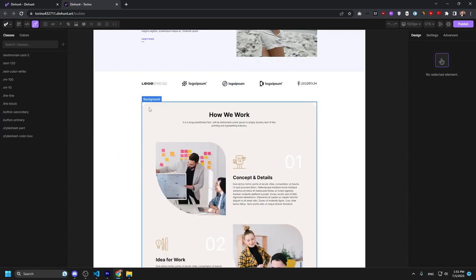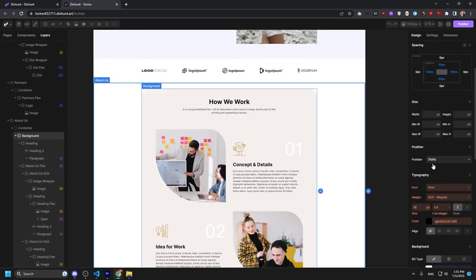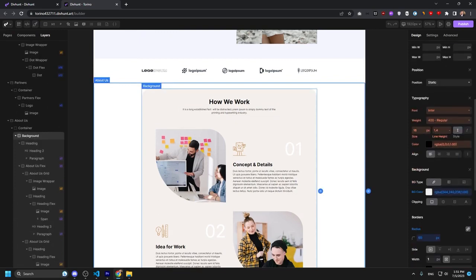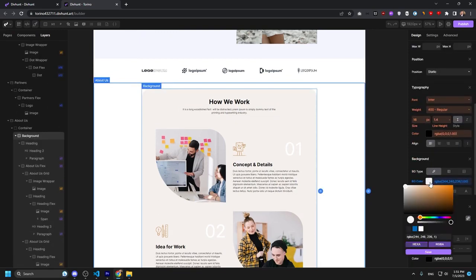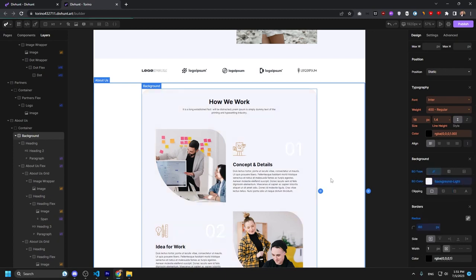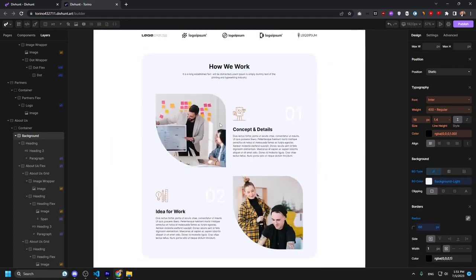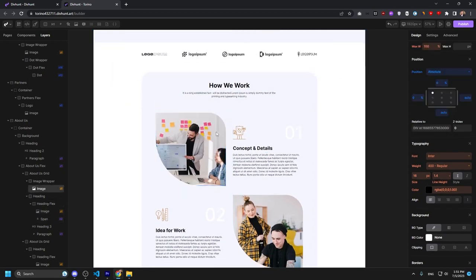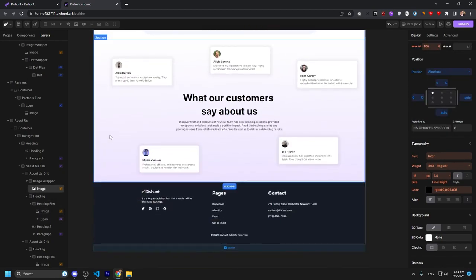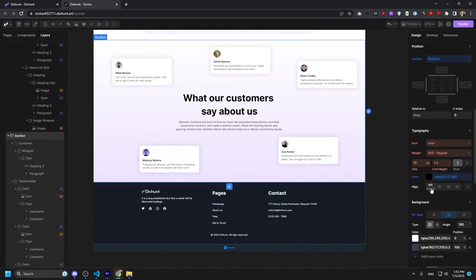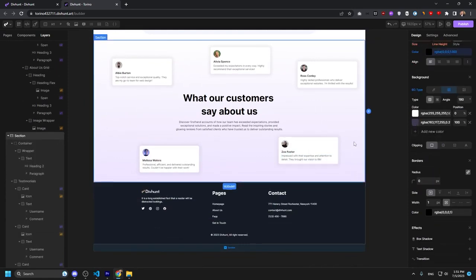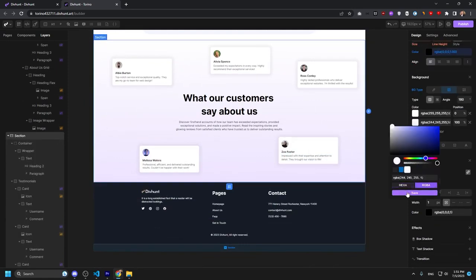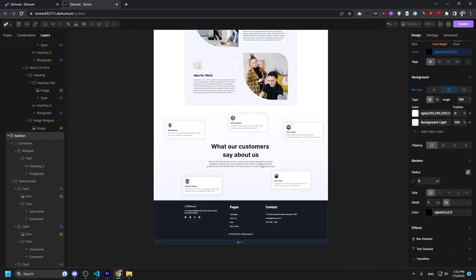Now I can click on this background and find in my design tab this background color and apply this one. And now these two match. I would need to manually upload my images here in order to match it perfectly, but this is fine. And also for this section, we can change this purple one to my color. And now it's much better.